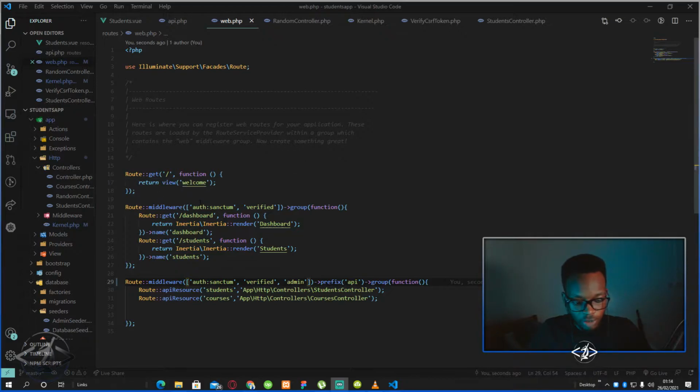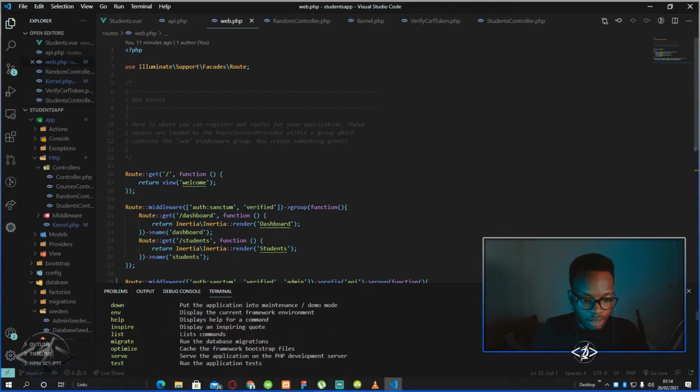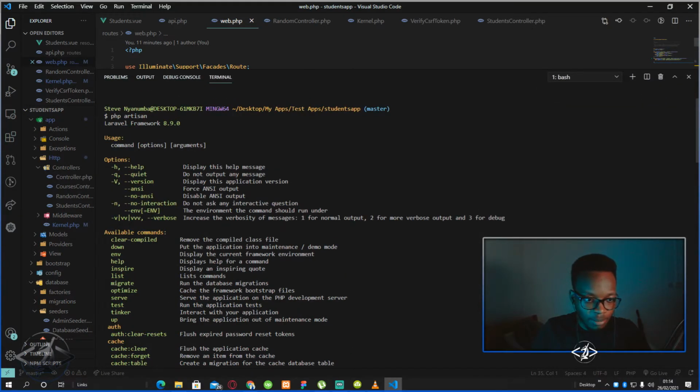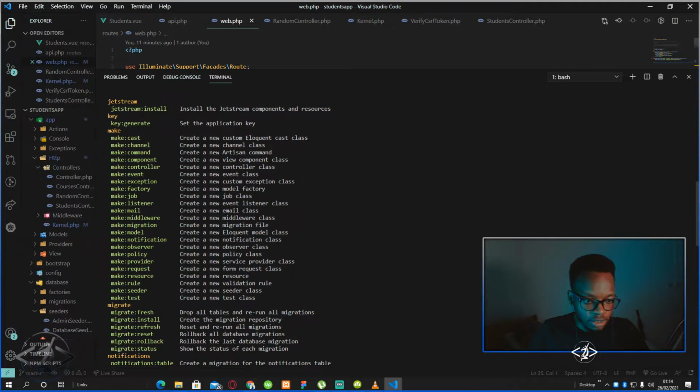First, we've called this particular function called PHP artisan make middleware, where we create some certain middleware, so that for as long as you fulfill whatever the middleware requires you to do, then you can access whatever resource that you want to access. So there's this function over here, make middleware, and then you call the name of the middleware.